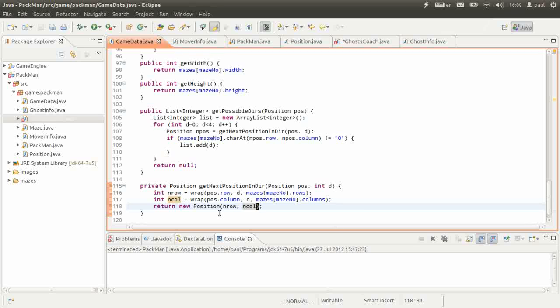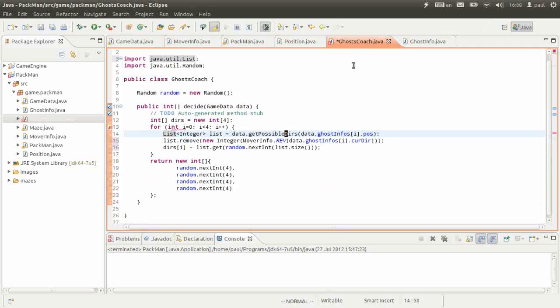If you prefer to make it one line, you can just forget about the variables for row and column and put the wrapping function inside the constructor. But for me, I will leave it there, and then there's nothing wrong with game data. Let's go back to ghost coach.